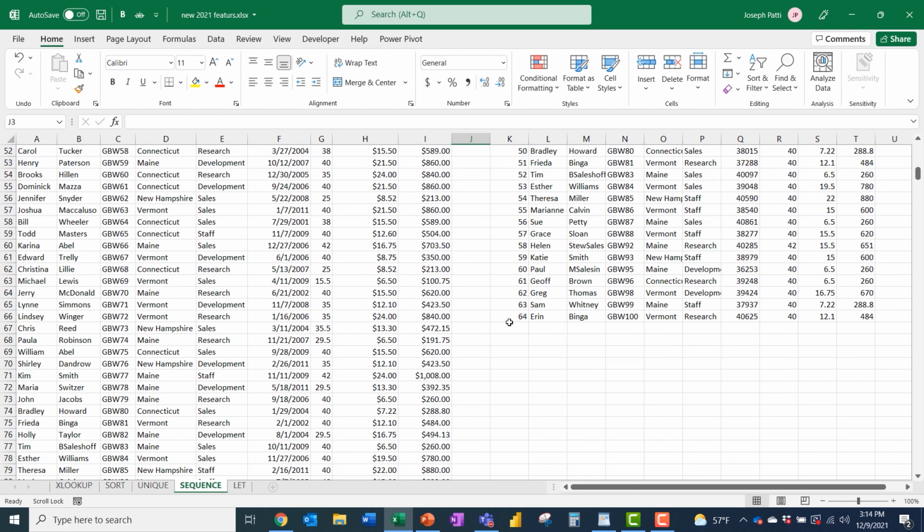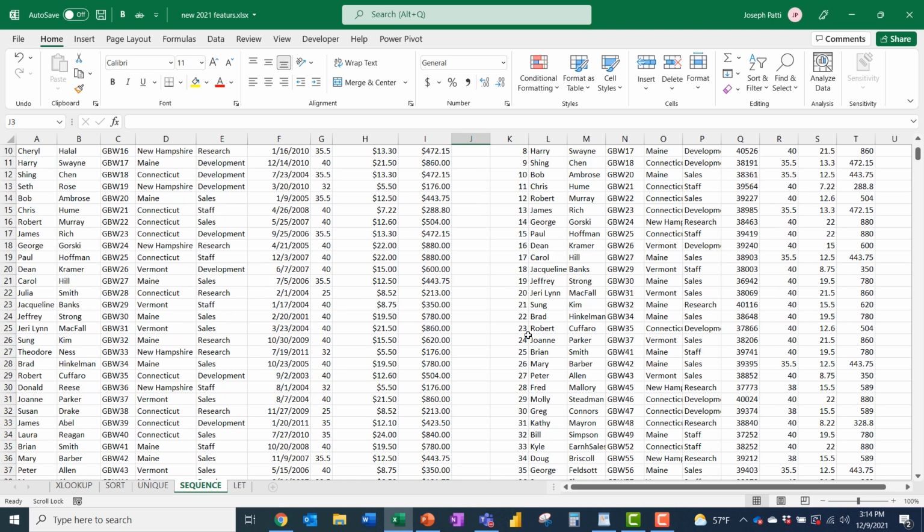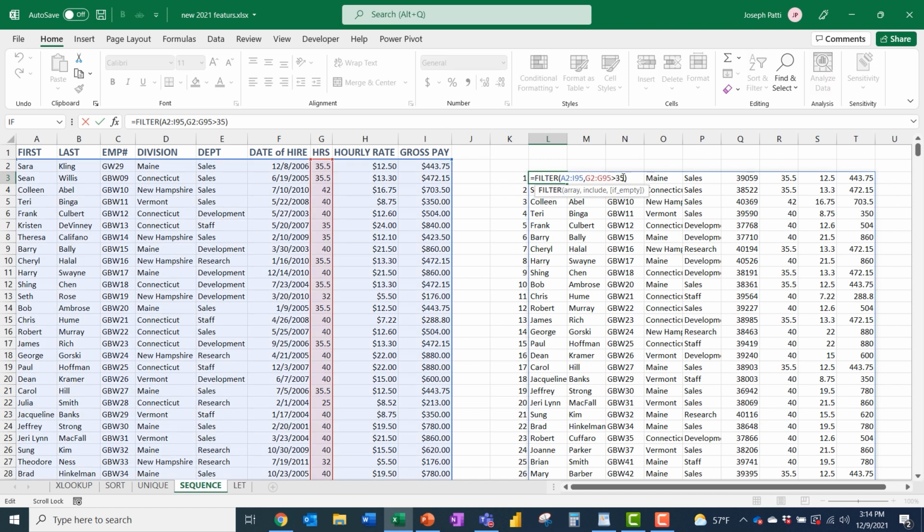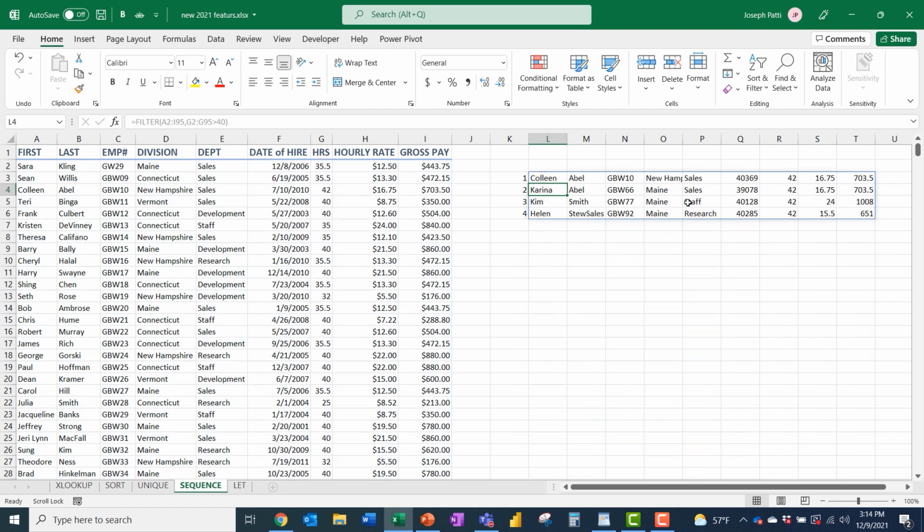And since it's dynamic, if I do decide to change this filter in any way, my sequential ordering will change as well. So for instance, if I double click here and I want to look at anyone that's over 40 hours and press enter, well, now you'll see that it only goes to 4. So really cool little function here, both the filter and the sequence function. Try it out for yourselves. Thanks.